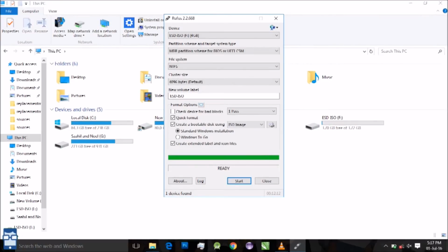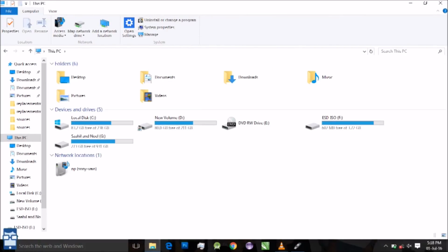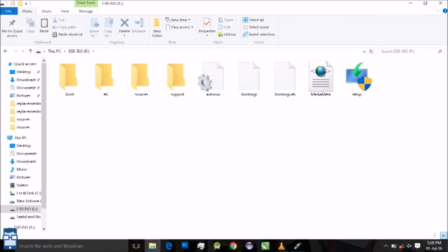Well, now you have seen that the partition is done, the boot up is done, and everything is done, and now we have a bootable pen drive and we have created it using this software called Rufus. Let me just refresh this. Now you can see esd.iso, all the files are here. So this is how you create a bootable pen drive using software.